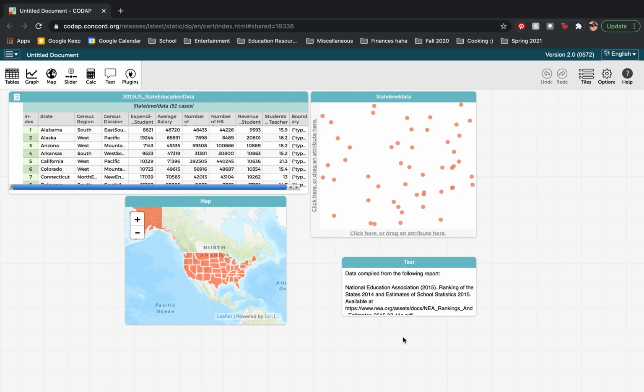I'm Emma Schneider, and I'm going to be investigating some data that has to do with the state of education in 2015. So I'm going to start by just titling this document The State of U.S. Education in 2015.